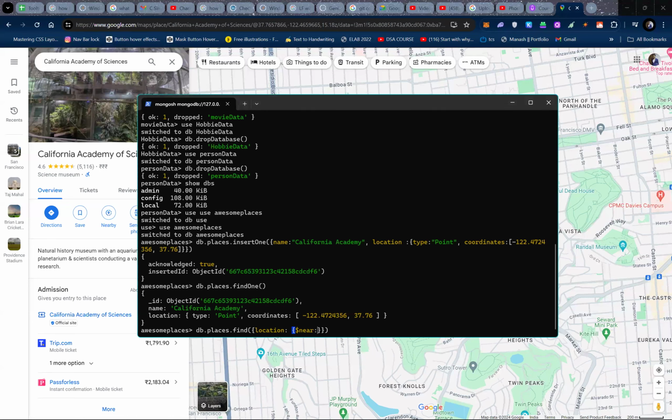So near, then as I told you, we'll be using the geometry command as well, which is our GeoJSON object. It helps to find the exact location. Type point, as I told you, it is predefined, we have to add that. Coordinates -122.47, I'm just adding the first two digits, 37.77. Okay, now I'll hit enter.